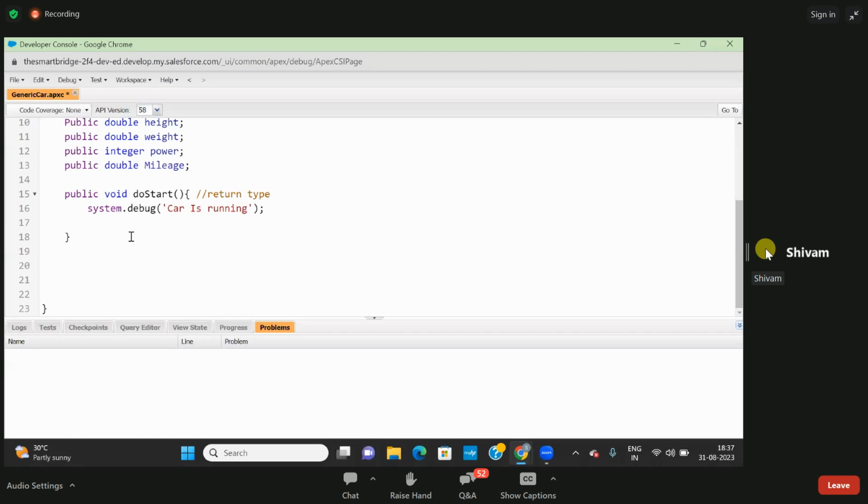If you are directly calling a class and that class is not saved, it will definitely throw an error, because the system doesn't know what you have written. So make a habit of saving the code after writing each line. I have given the semicolon, and we have written one method here.